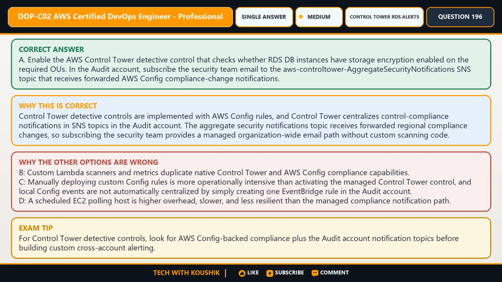Go with Option A. Enable the AWS Control Tower Detective Control that checks whether RDS DB instances have storage encryption enabled on the required OUs. In the audit account, subscribe the security team email to the AWS Control Tower Aggregate Security Notifications (SNS) topic that receives forwarded AWS Config compliance change notifications.